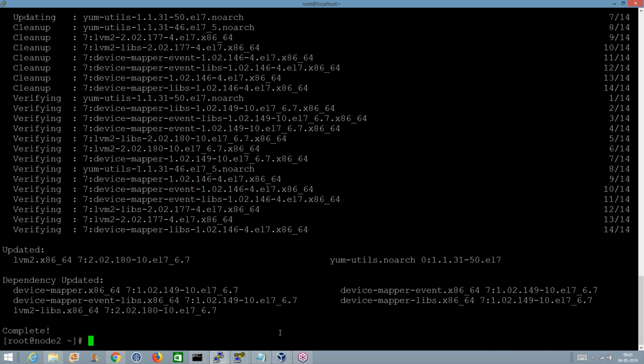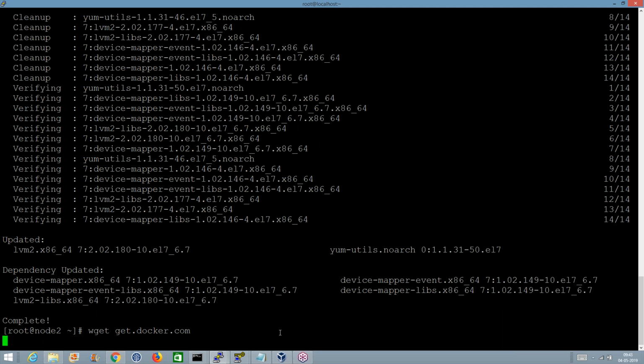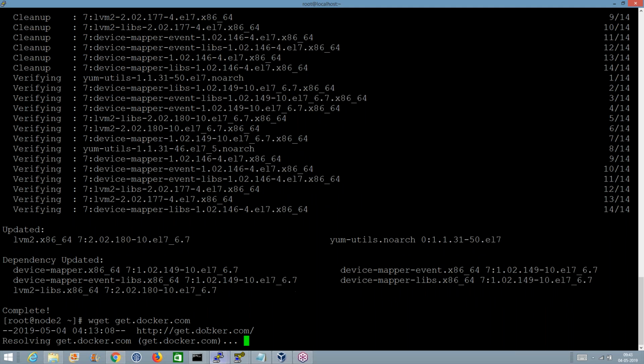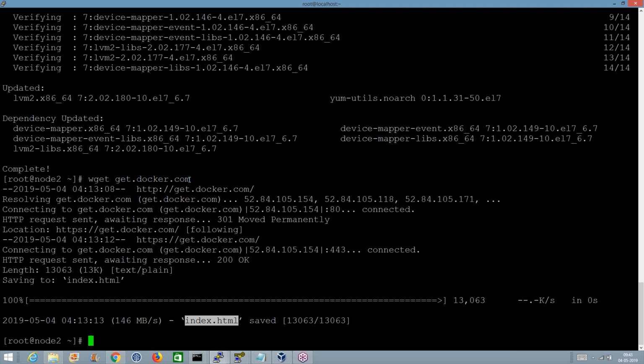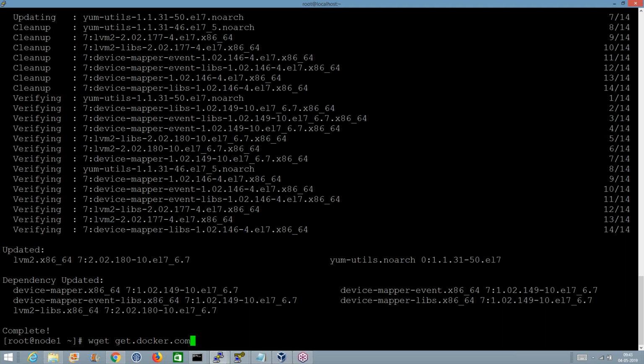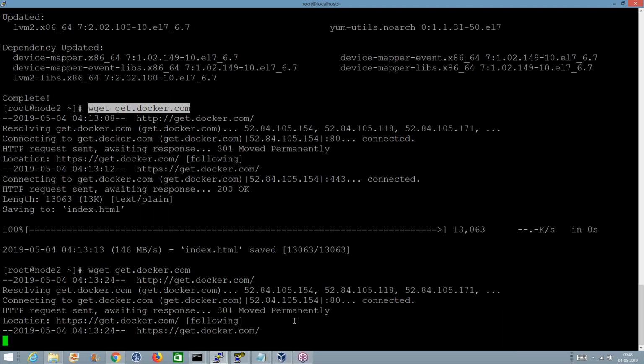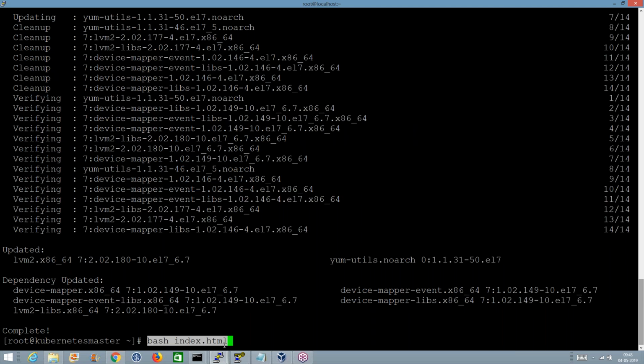Next, we are going to install Docker. So we are going to do wget get.docker.com. This downloads the script from the Docker website. So let's download this on all the nodes and let's execute this shell script, which is going to install all the requirements for Docker automatically.